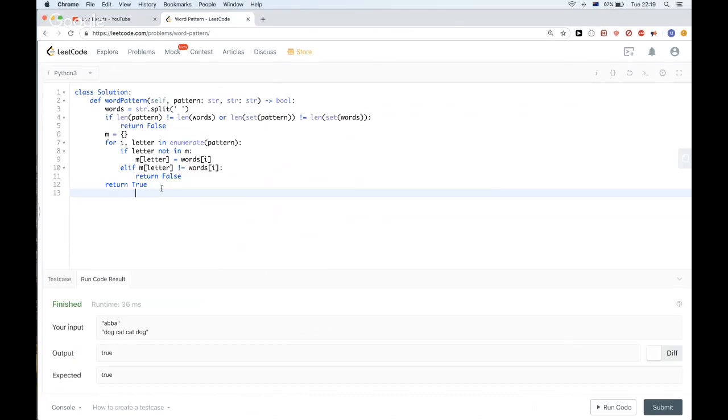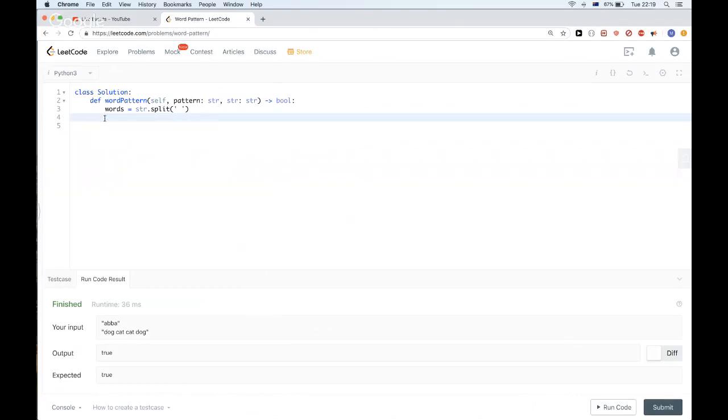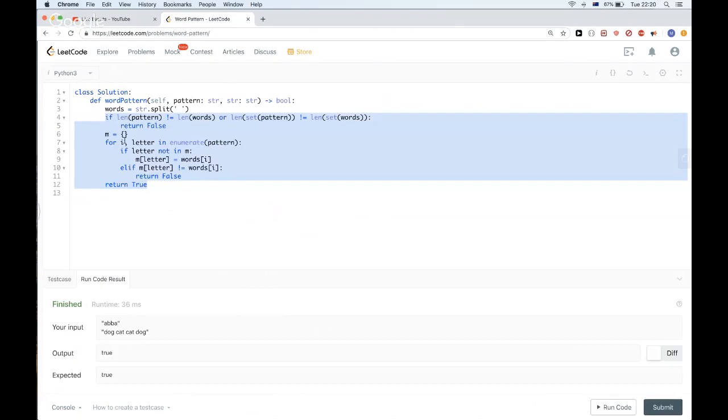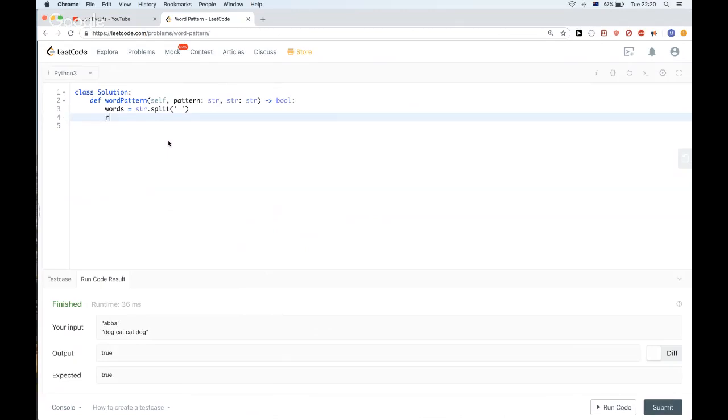Now let's try to write a shorter solution here. Instead of doing all of it manually with the for loop, we can just do it with a map. So what we are going to do is map the pattern. We are going to find, for each letter, the index of that letter in pattern, right? This gives us basically the first occurrence of the letter in pattern.